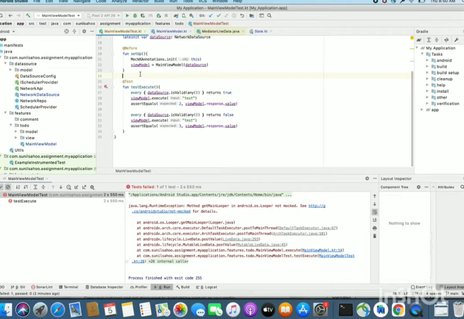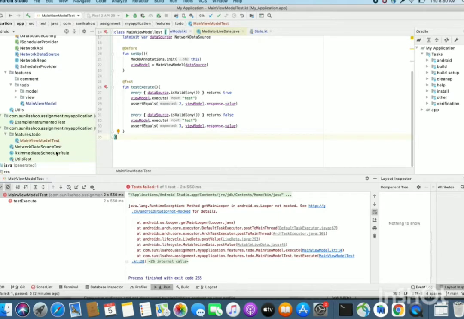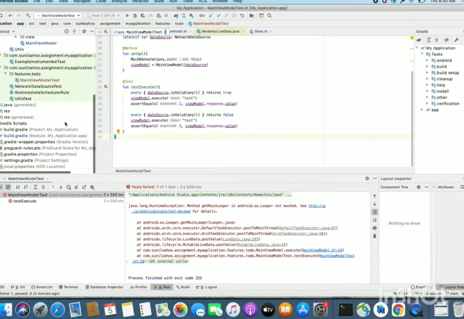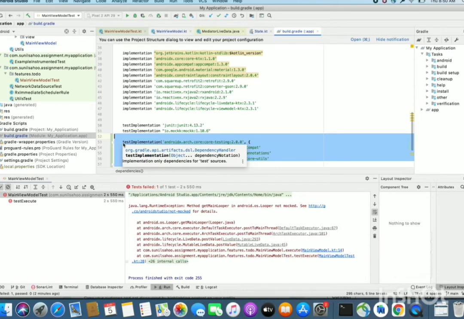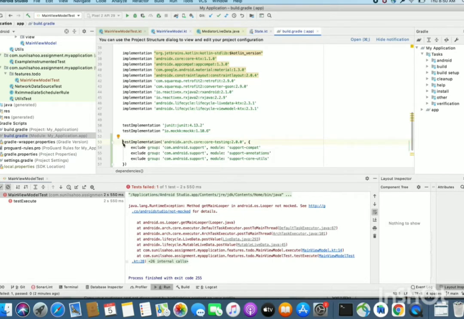Here we only need to use some rule. That rule is already provided by this architecture component of Android. To achieve that, we need to add this Android X core testing library as a test implementation. So I have added this as a dependency as test implementation.